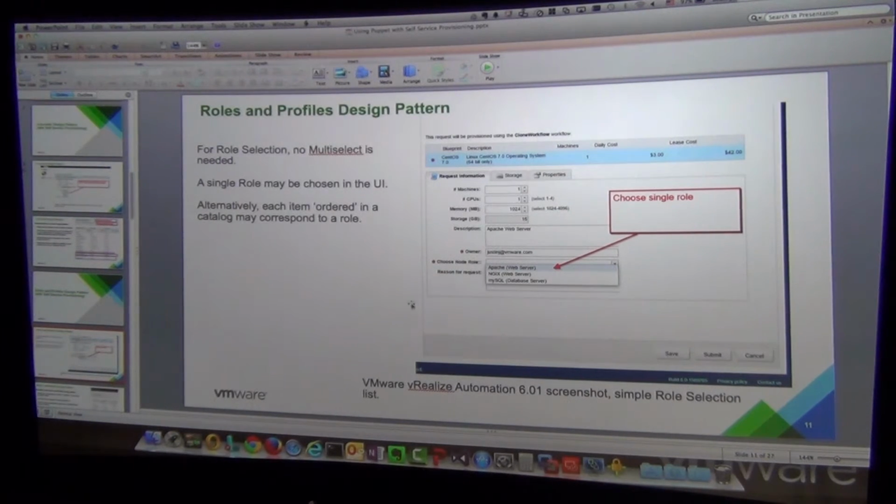But here I'm ordering a Linux CentOS 7.0 VM. I have one machine ordered, one CPU, 1 gig of RAM, and it's a very small VM, and I could choose here from a drop-down. Is this an Apache server? Is it a MySQL server? Is it a different type of web server I have here? So there's some different options.